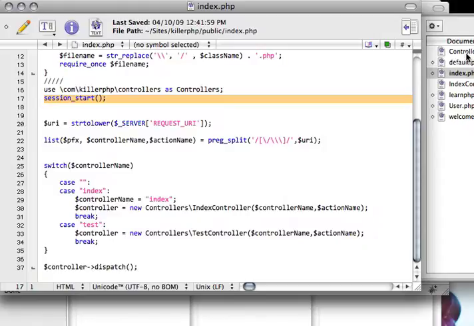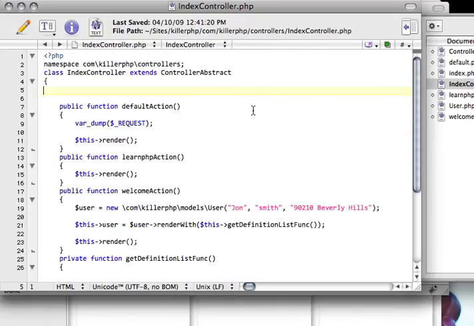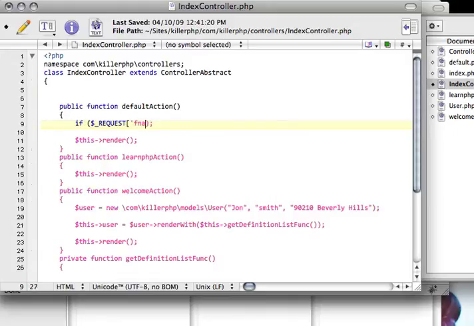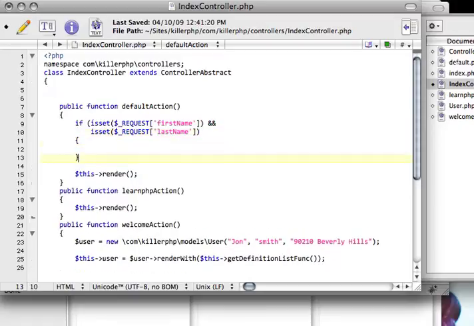So with session start declared, we can start using session variables. What I'm going to do is go back to the index controller and check to see if somebody has posted back with a first name and a last name. So I'm going to say if request first name is set, and the last name is set, then we want to do something a little different.